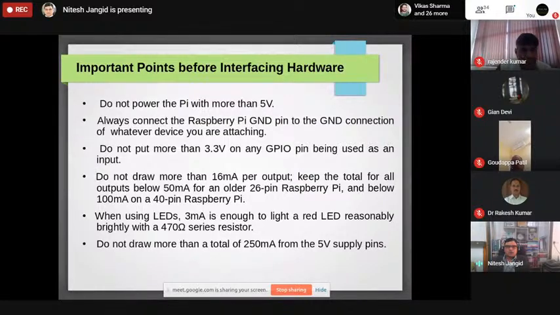Keep the total for all outputs below 50 milliampere for an older 26 pin Raspberry Pi and below 100 milliampere on a 40 pin Raspberry Pi. When using an LED, 3 milliampere is enough to light an LED, and therefore you just need to use a 400 or 500 ohm series resistor to glow the LED with enough brightness. And do not draw more than a total of 250 milliampere from the 5 volt supply pins. So these are the precautions that you need to remember, otherwise you can damage this product.